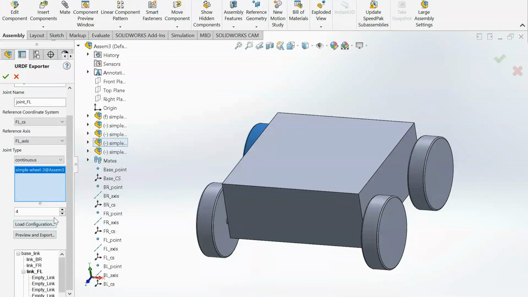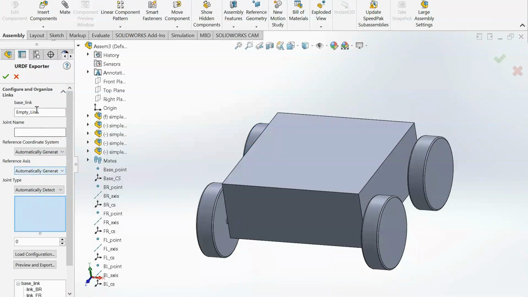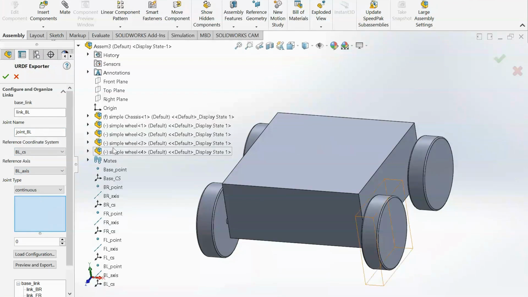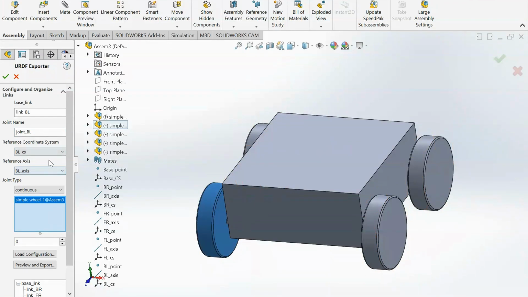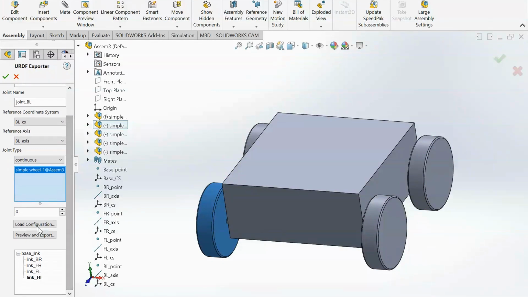Oh, whoops. Oh, did you guys see that? Here, look, we created a bunch of extra links under front left. That's not the way it's supposed to be. Okay. Let's double check that before we export this. Okay. Back left. Okay. Awesome. Okay, this is looking pretty good.